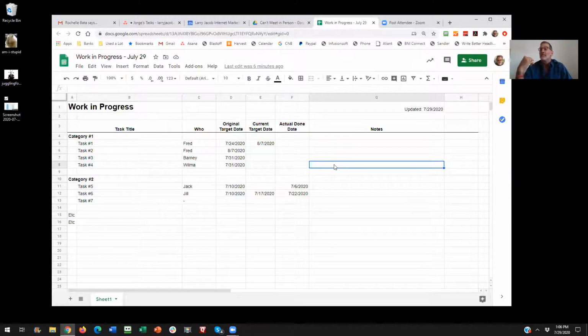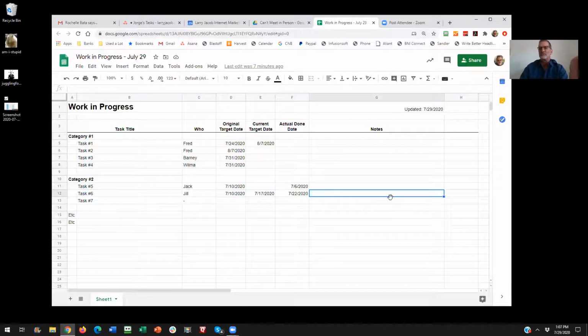Or you can put in there things like dependencies, where, for example, this one here was delayed. You could have put in here, "Hey, we're delayed a week because we have a dependency on an outside group. Until that group does their job, we can't finish our job." So that's a nice explanation for why Jill was late on this task. So in here, you have a history of what happened.